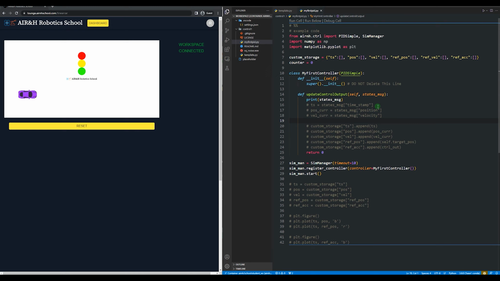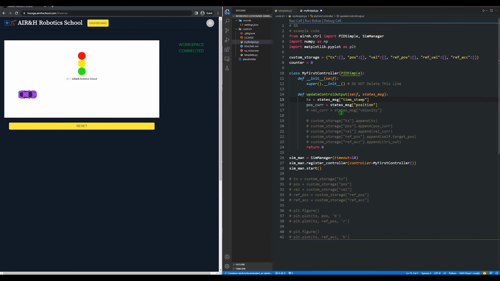Okay, to begin with, I'm going to delete this, and I'm going to use the timestamp and current position from the simulation's message. So I'm going to turn on these two lines to collect the data about the timestamp and position. Okay, actually let's collect the velocity too.